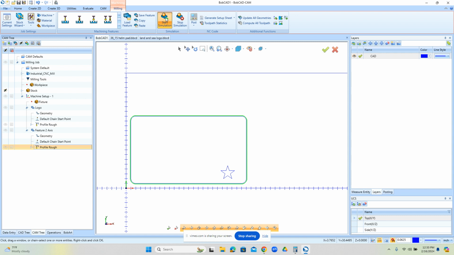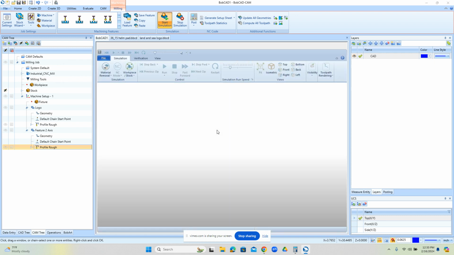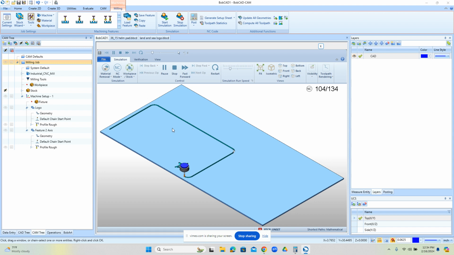From here, we're going to run simulate. So we'll get a visual display of what's going on. We can press play here, and that will show the star being cut out, and then we have our outside shape being cut out. If we're happy with the cut order and it looks the way that we want, we go ahead and close it down, right?